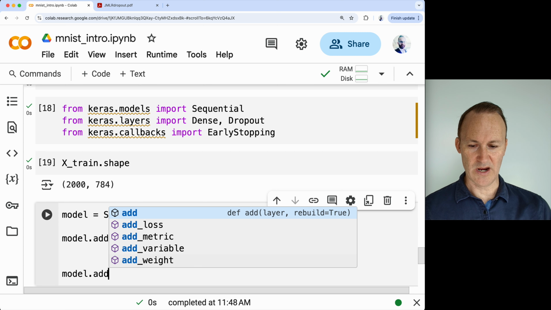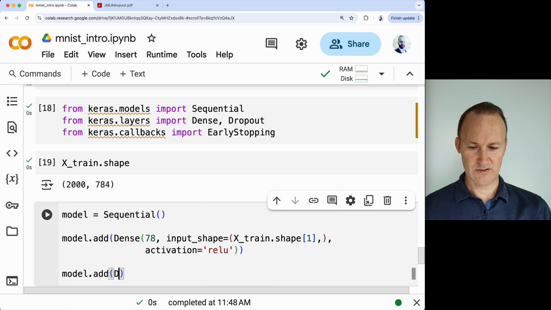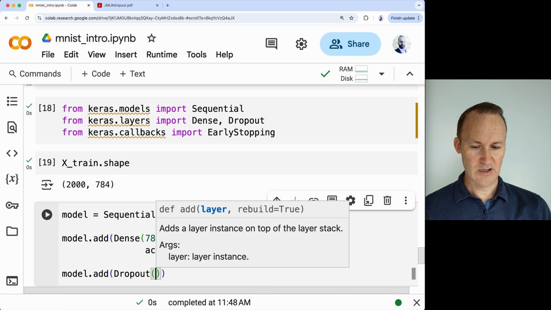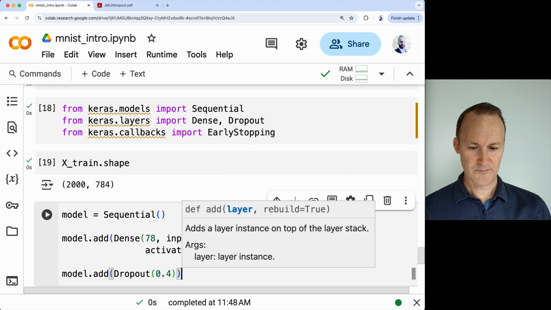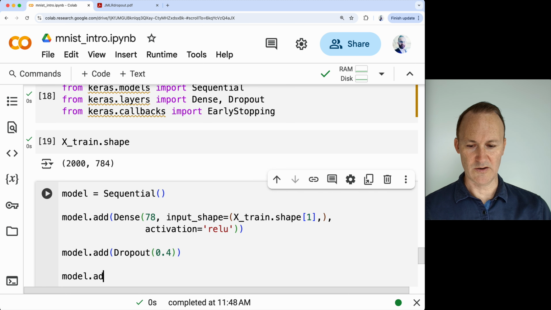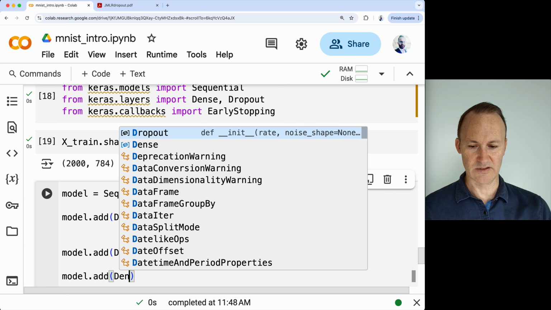Let's do a dropout now. And so to keep it general, I'm going to drop out, again, not a right or wrong, let's say 40%. Okay, and you do that from 0.4. Cool, and then we move on, model.add. Let's do another dense layer.